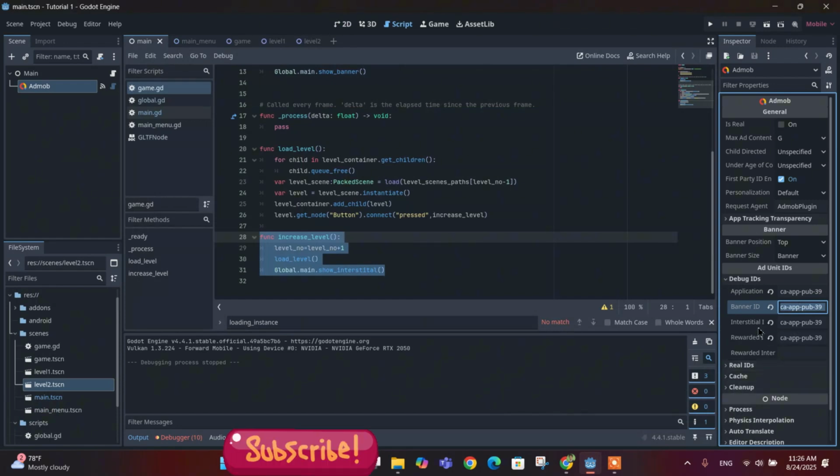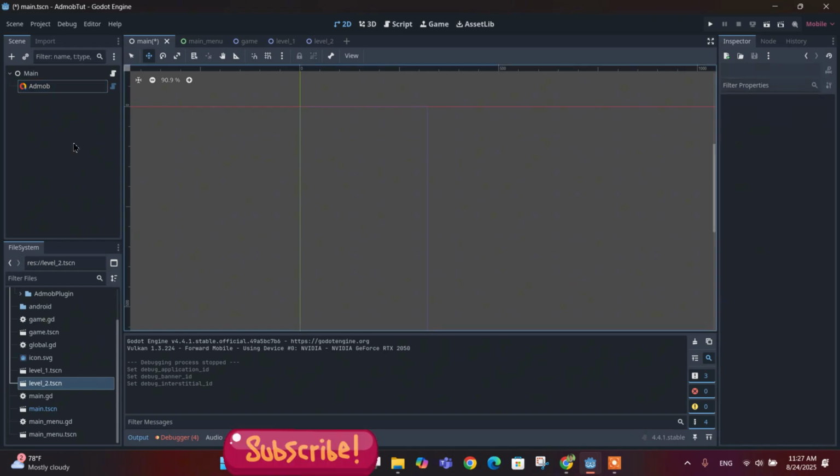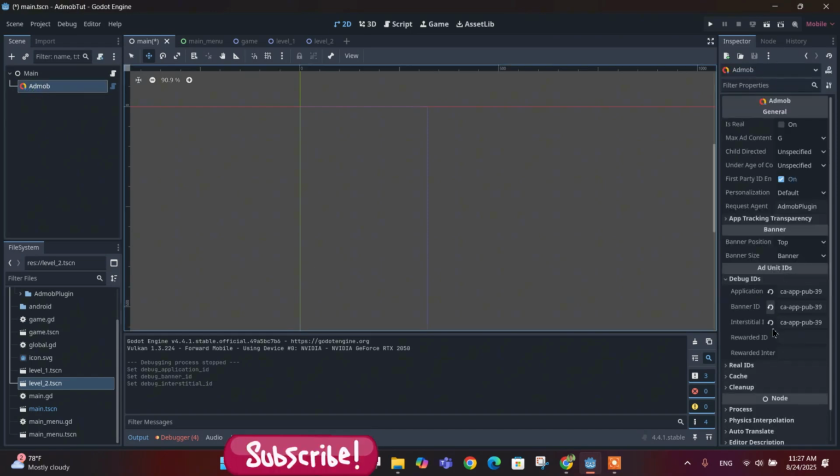Next, the interstitial ad also. Control A, Control C, and go back to our main project here, Control V, and now we'll show these two ads for now. So here we have done the loading of our IDs. Yeah, and next let's go to the scripts, main scripts.